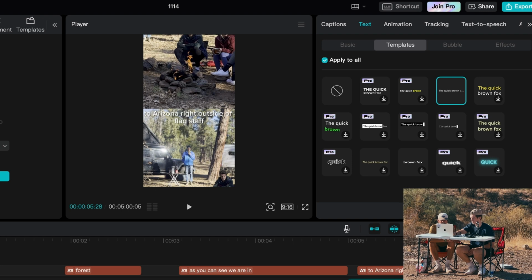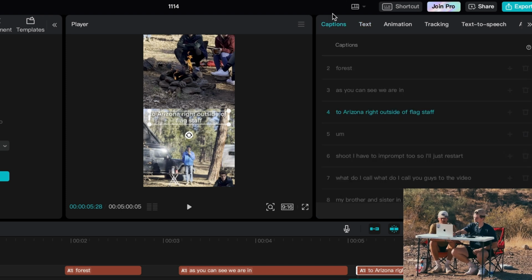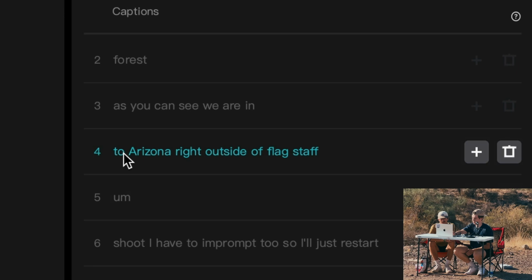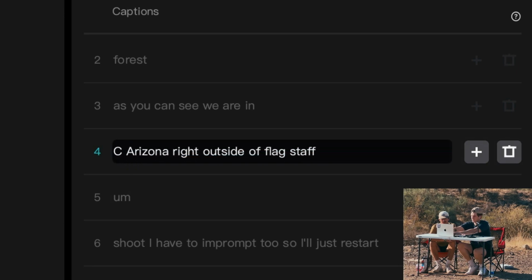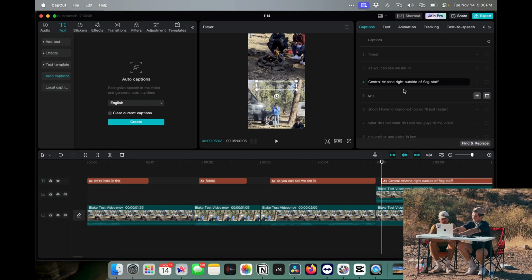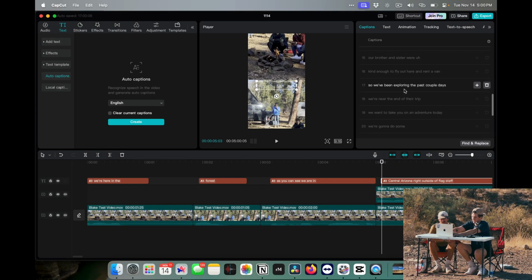So that one's actually cropping it out right now. Also, the text might not be 100% right either. To change that, you just hit captions up here. And then, as you can see here, it says "to Arizona" instead of "central Arizona." So we just edit that. So it's central Arizona. And then you just go through this whole video and add text to it.